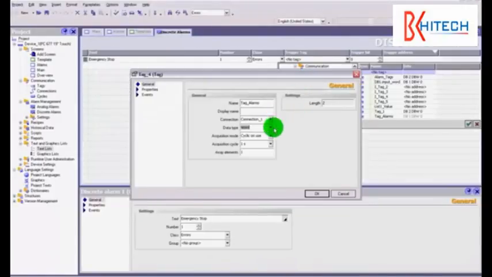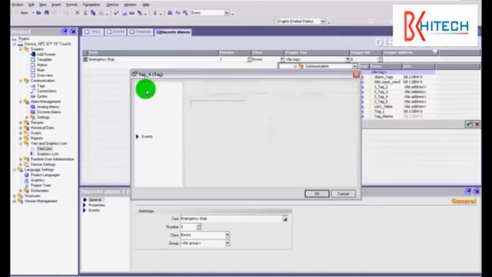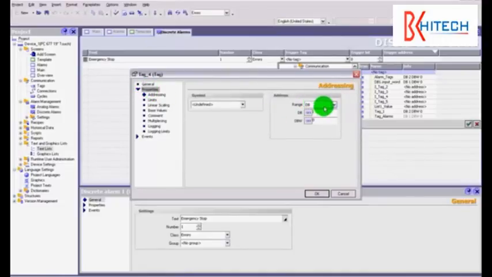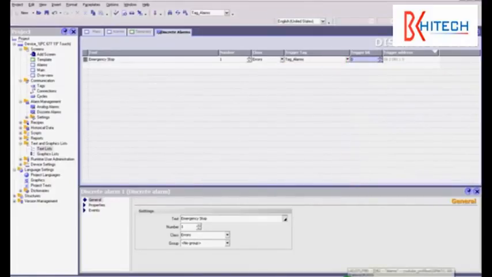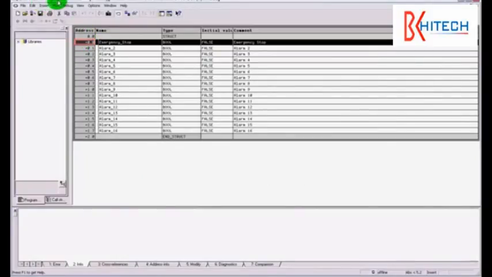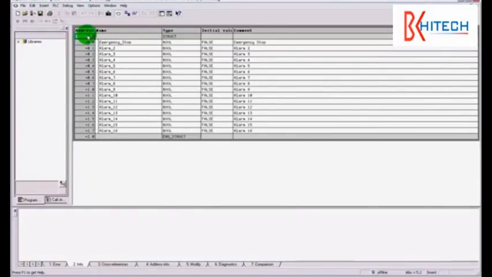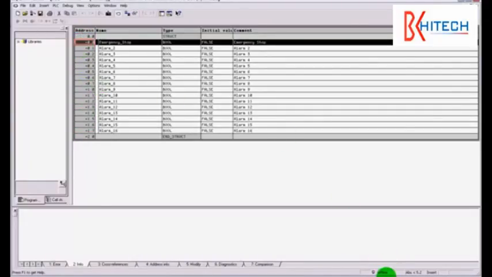Okay, go back to here. Then we go into the properties. We've got to tell it where it's going to look. What word are we looking at? Well, we're going to be looking at a DB. You have a choice: inputs, outputs, memory flags, etc. But our DB is DB2, and it's going to be word 0. So we'll just click OK on that, and that's basically saying look at DB2 word 0, and word 0 incorporates everything down to here.